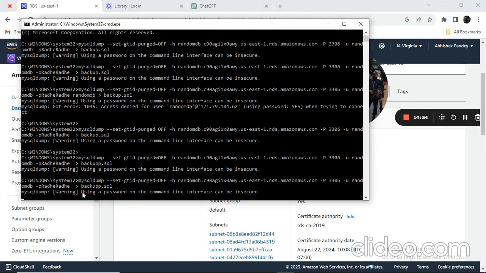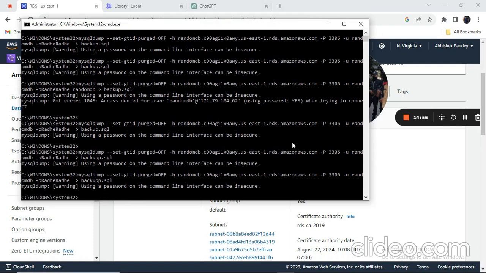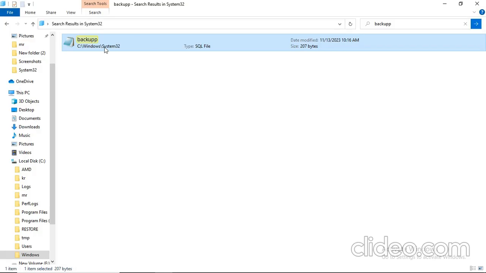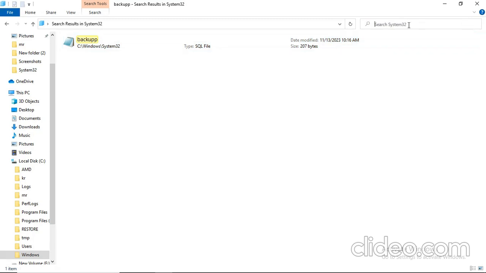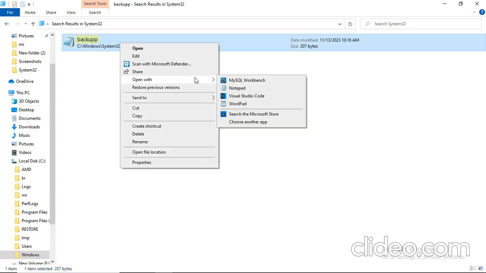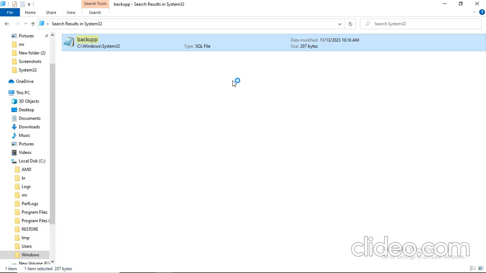So it successfully ran the command. See the backup here. This is our backup file, which we have backed up here. So our command has successfully run and our backup is also done.